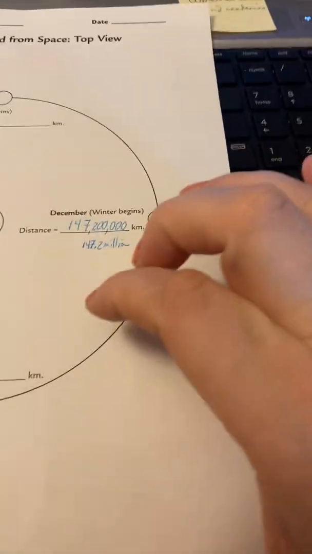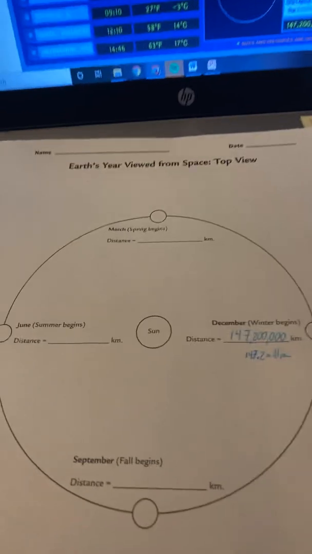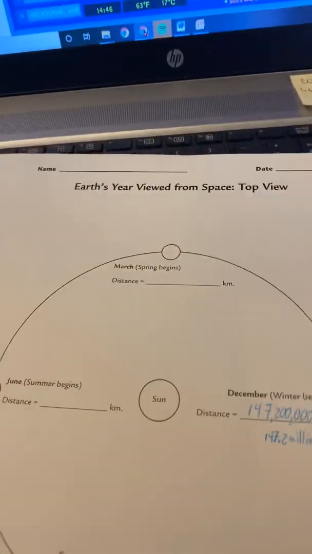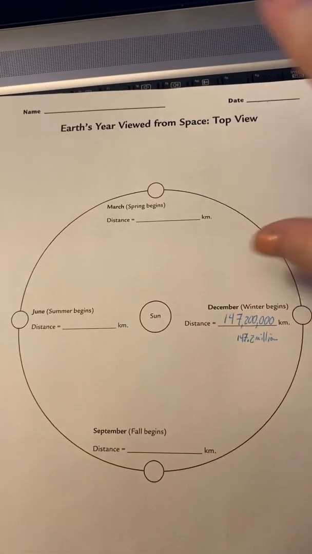Just don't make it real small. Try to use a whole piece of paper, or at least like a half or 3/4, like give yourself some room so that it makes sense, and don't forget to include a title, because this is our top view. This is as if we're above the sun looking down and watching the Earth go around the sun.